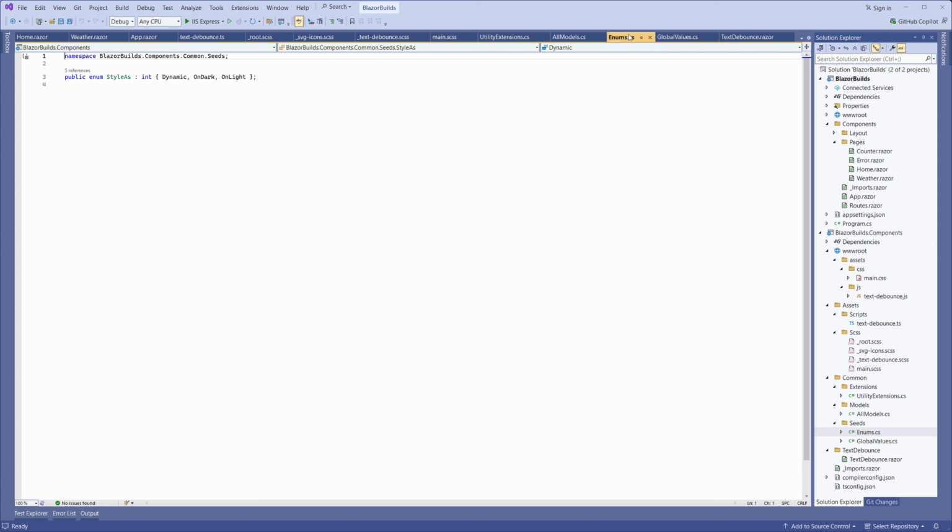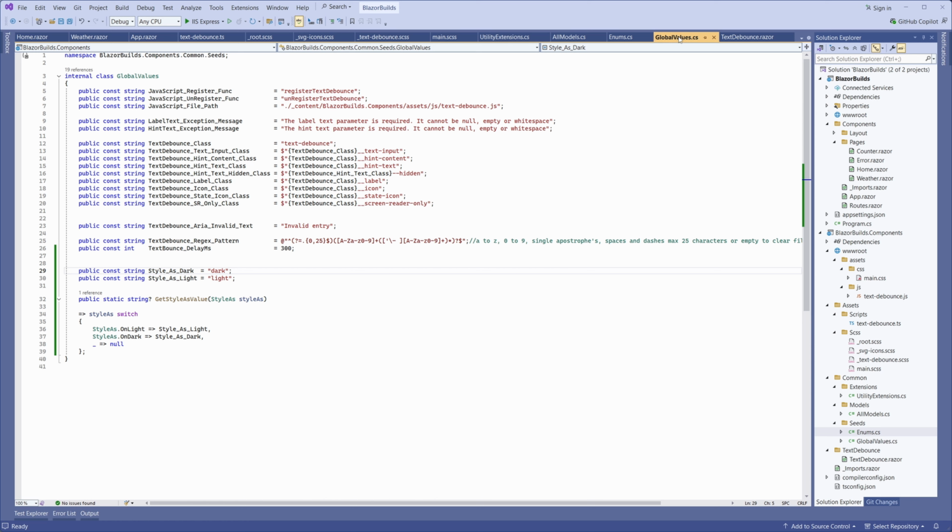The enums file only contains a single enum, style as, which is something I use for my theming scheme, and is something that I now add to all of my components. We then have a global values class that contains mainly string constants used by the component and a single static helper method for my styling scheme. There isn't anything of interest in this file. I included a default regex pattern for validation in case one was not supplied.